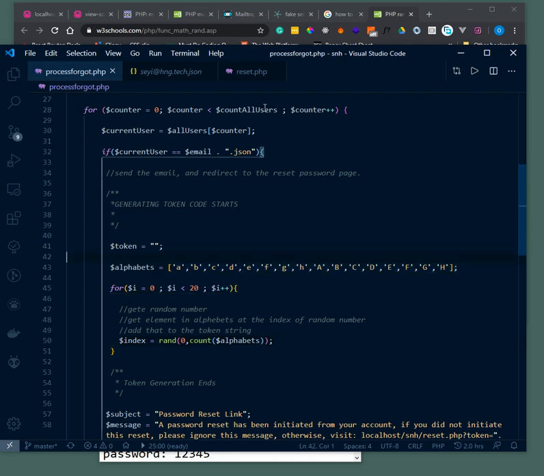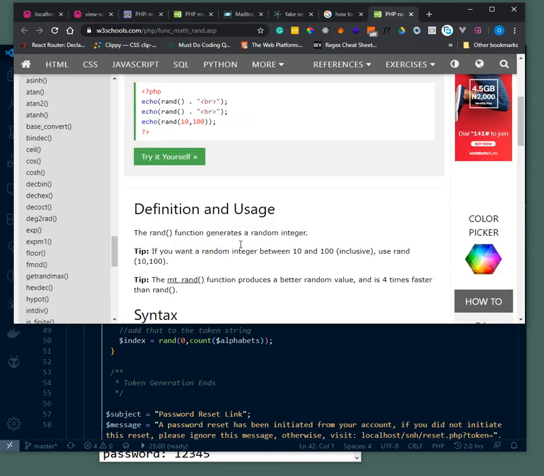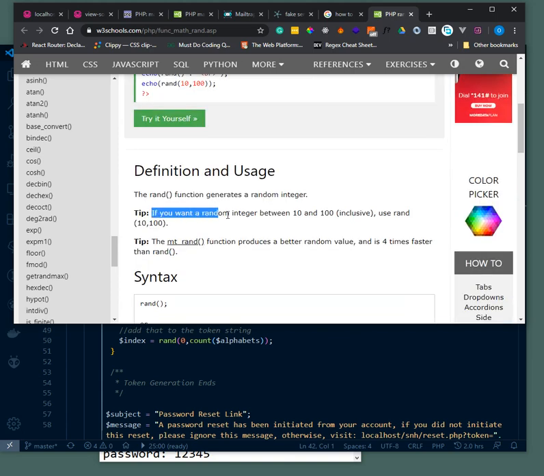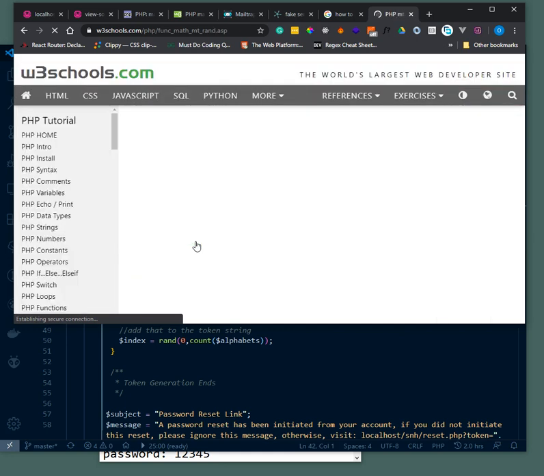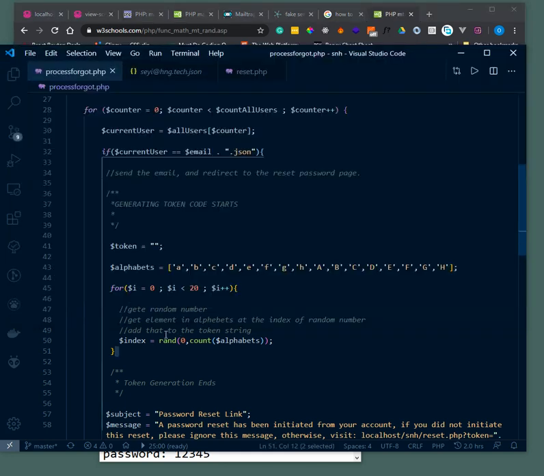Now, we need to understand something about rand. It seems rand is going to produce, I'm not sure it's going to produce whole numbers. Okay, I think it will. Well, this is saying use this function, it produces better random numbers, and it is faster. Well, why not? Why don't we just use this then? So let's use this and see what happens.